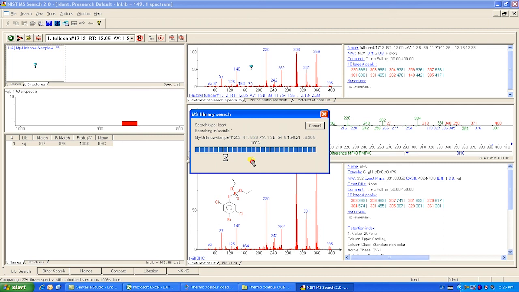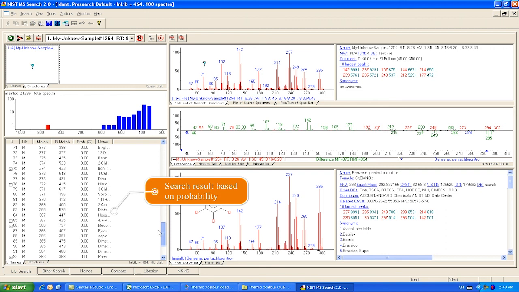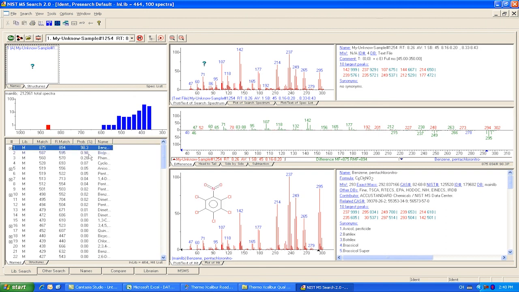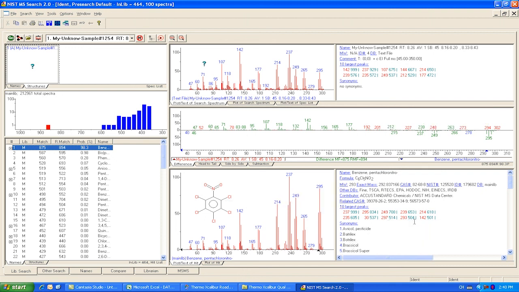The library browser is now open, and it will search the best matching compound and list in order of highest probability. You can also view compound spectrum, structure, and other information. Use the library browser to search the standard spectrum or other information for any compound of interest.